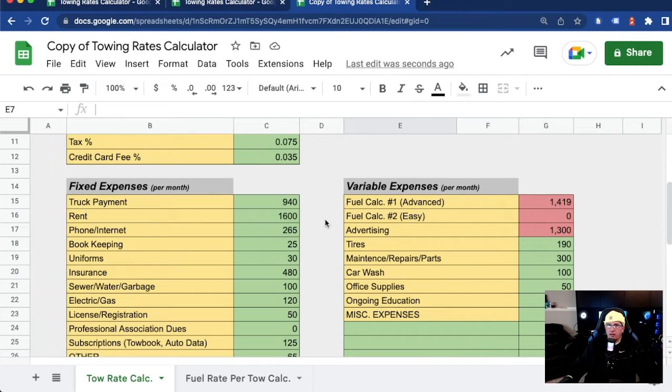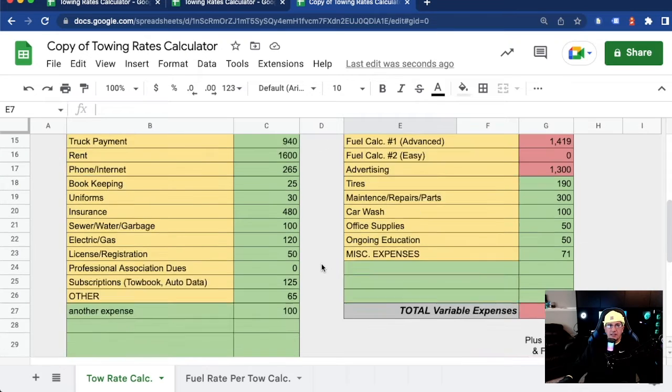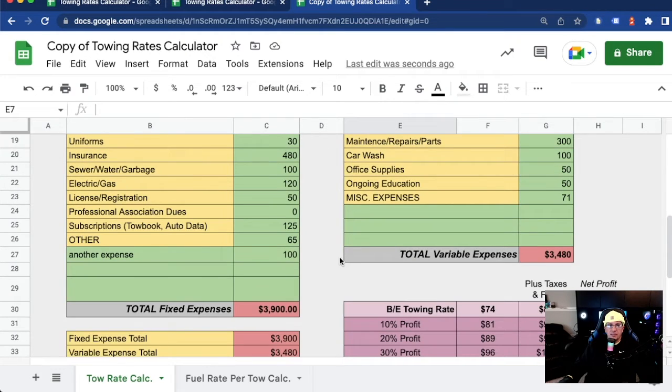The rest of the towing calculator is pretty self-explanatory. Go through and input your numbers. If you have a truck payment, put that in. I made a spot for rent, phone, insurance, etc. And then like I said, I left 3 spaces at the bottom for each expense in case you have other expenses that I haven't listed. Just type in the name and the amount and it will auto-calculate the totals for you.